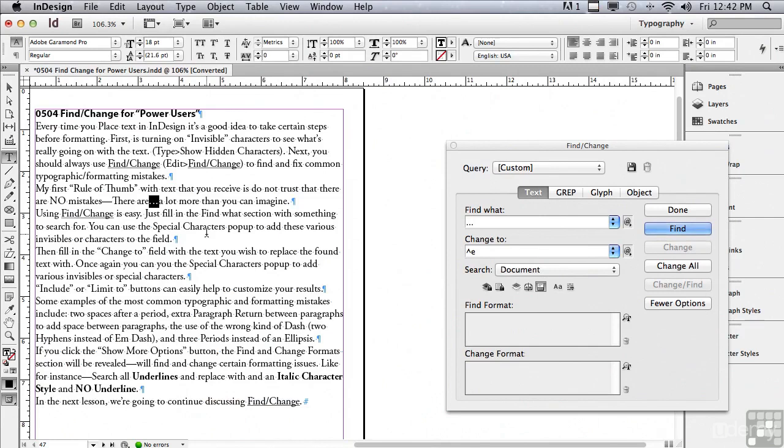What else can I do? Well, I can actually search for formats and then change that formatting to something else. Why don't we do that? I'm going to select what's in the find what field and have nothing. Nothing in the change to field either. Just going to hit delete.